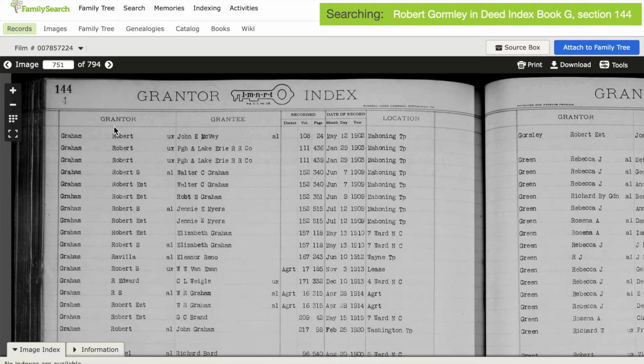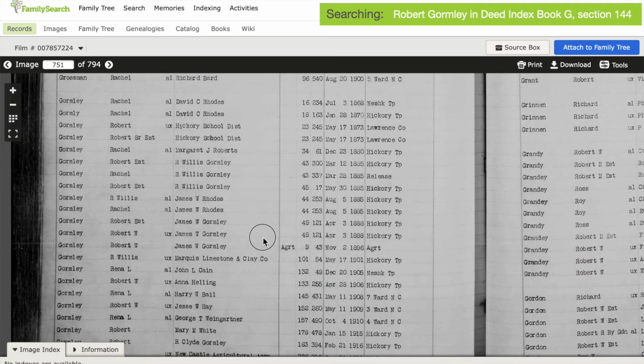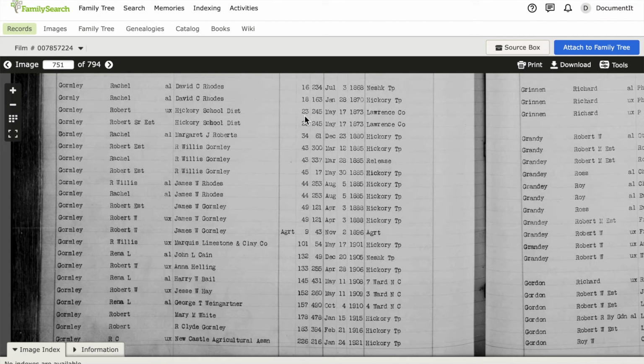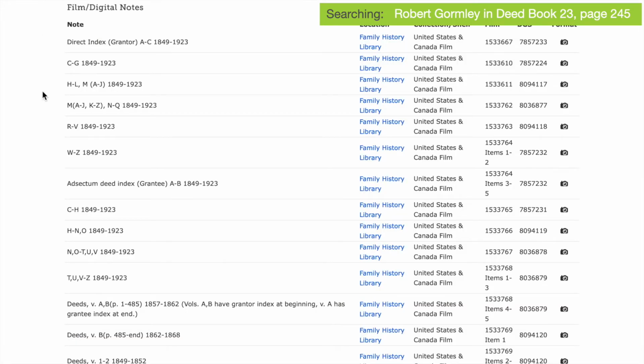In this index, we have the grantor, the grantee, the deed book number, and the page number, and then the date that it was recorded. So we're going to scroll down. We've got a whole list of Gormleys here. Robert Gormley sold land to the Hickory School District, as recorded in Will Book 23, page 245, and that happened in 1873. So we'll look this deed up in the deed books.